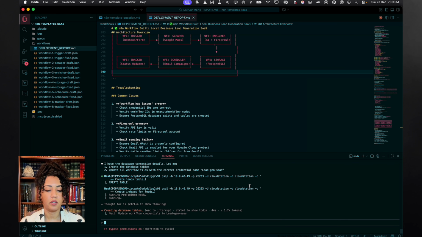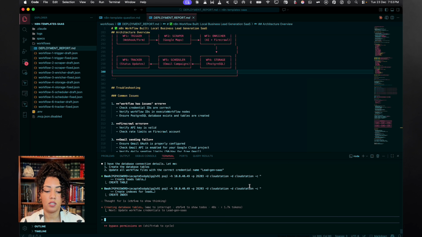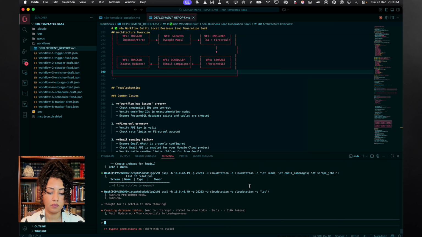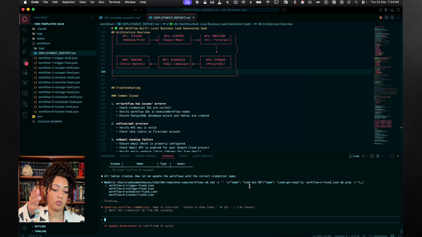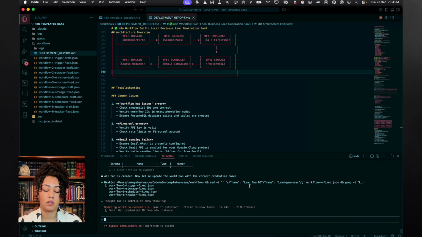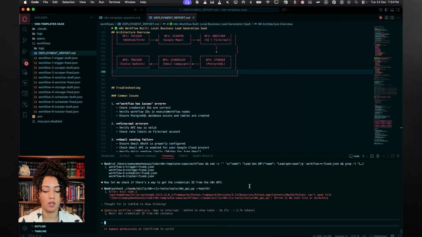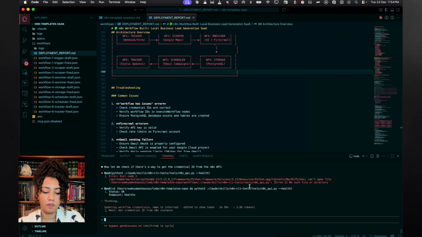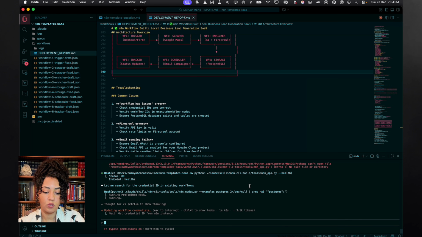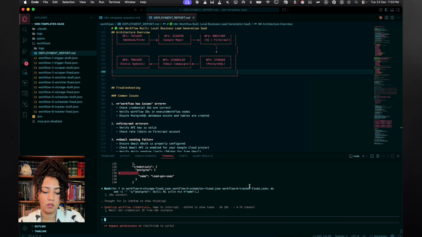All right, we can see here that it's created the tables for leads, and then it's creating the index. So I know that it shouldn't be using actually the names for the credentials, but the IDs, but I'm just gonna let it do what it has to do, and we'll see. I'm not gonna interrupt it. So it found some of my credentials.